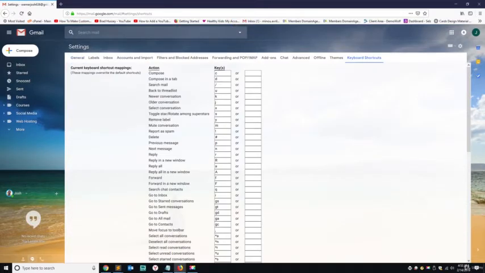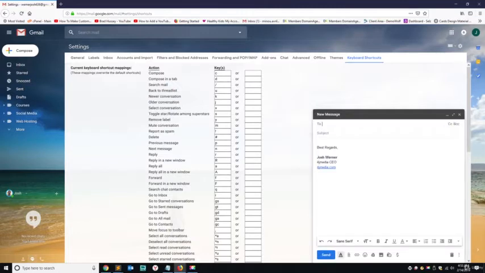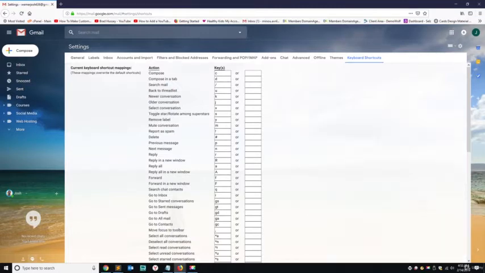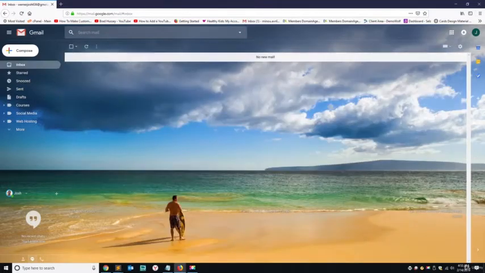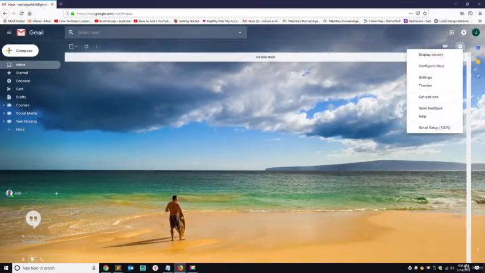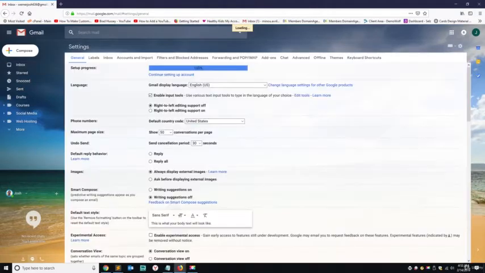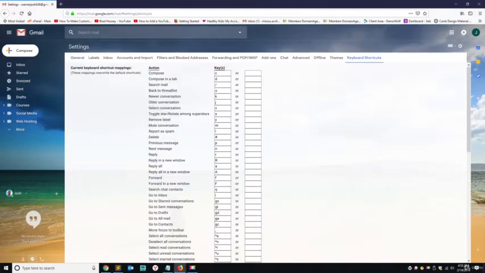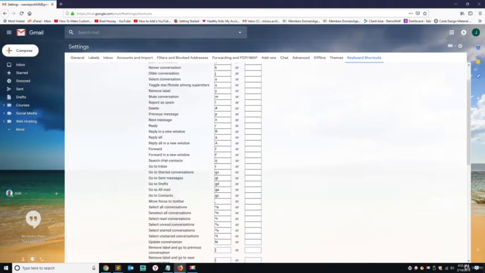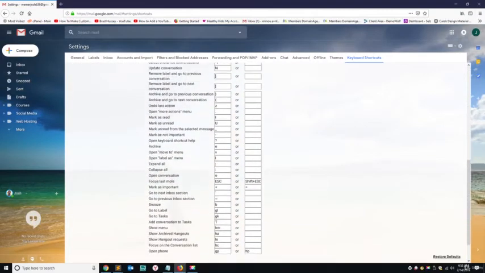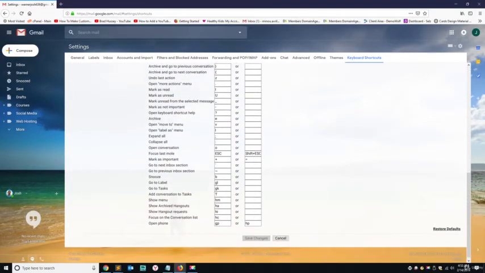So now if I hit C, it composes a message. If I hit I, it kicks me out of the settings and takes me to inbox. So let's go back to settings again, keyboard shortcuts. This is a really cool feature because it makes it really easy to move around Gmail.